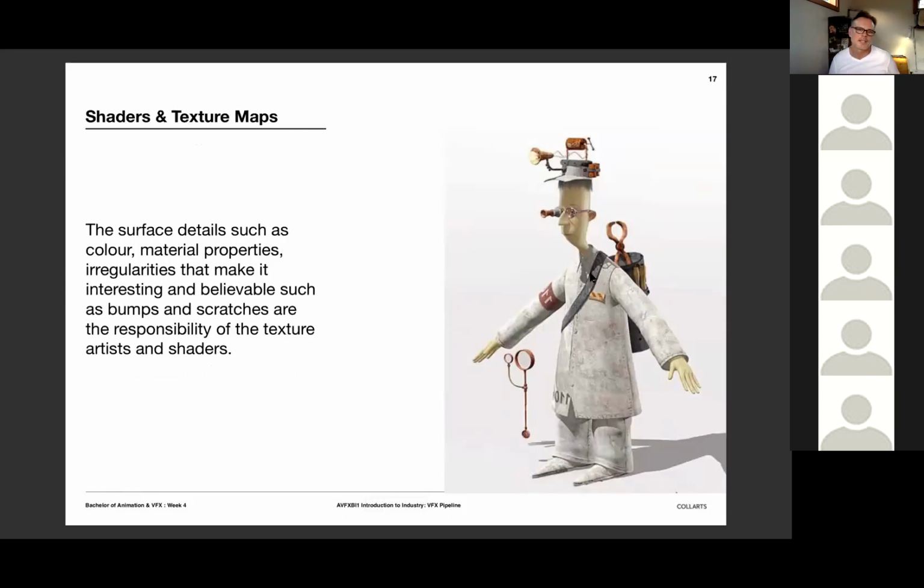Surface details such as color, material properties, and irregularities that make it interesting and believable, such as bumps and scratches, are the responsibility of texture artists and shaders.